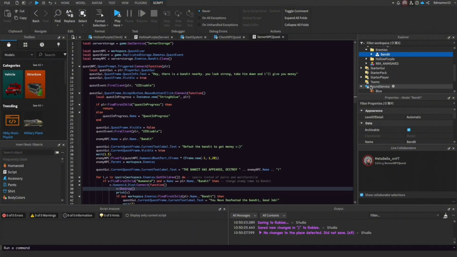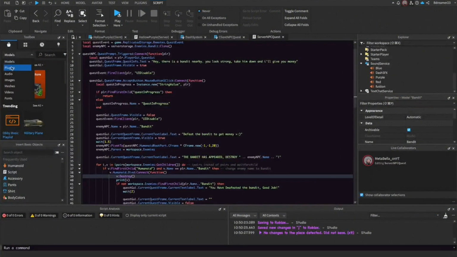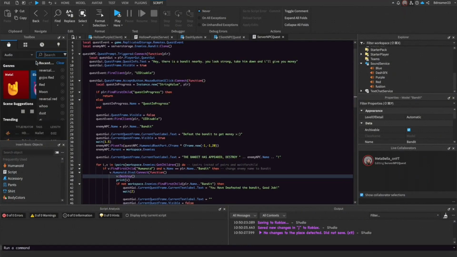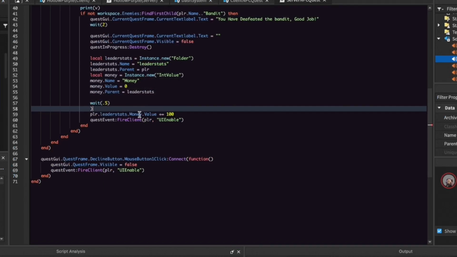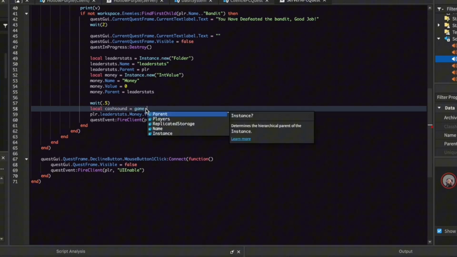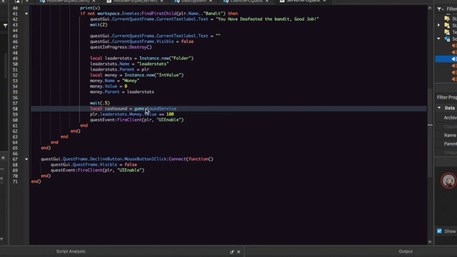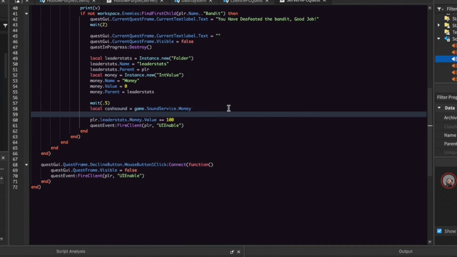Now you can also add sound effects to your script. To do that, go to audio, search coin, click on SoundService. When you found a sound that you like, insert. Okay, so now we're here to local sound is equal to game.SoundService.Money, or whatever your sound effect is called. Now do sound:Play.